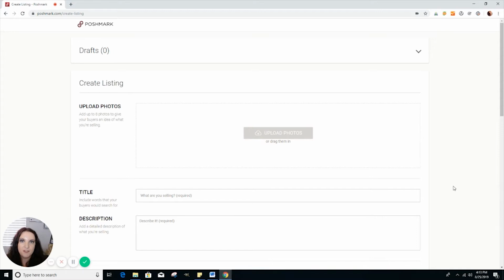Firstly, you want to upload your photos. Now, a lot of new poshers make the mistake of only uploading 1 or 2 photos. You want to be sure to upload as many photos as possible. You want customers to have more information than less, and Poshmark likes to see that you have an SEO optimized listing. So let's upload some photos.